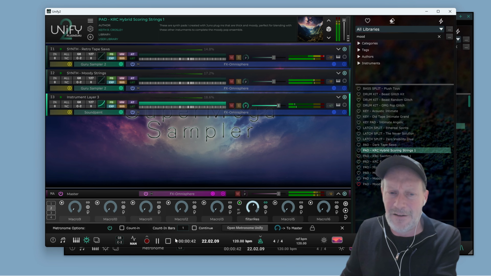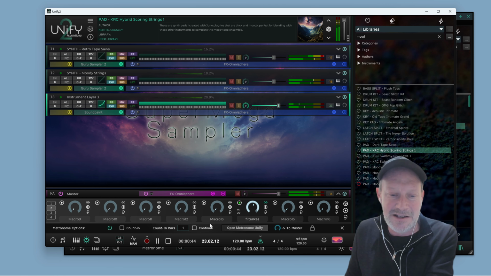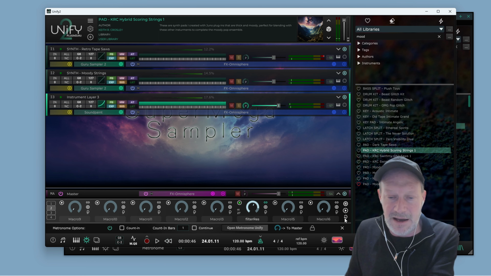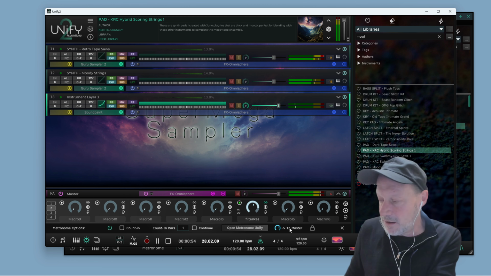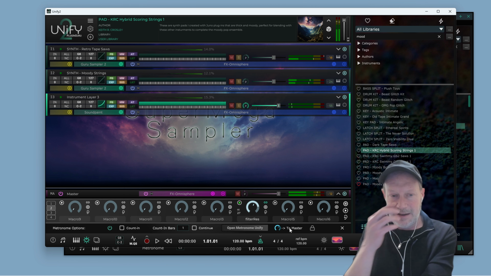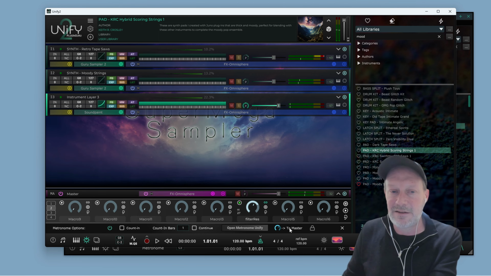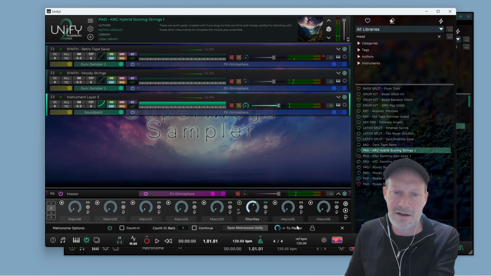Super fun, right? And that can actually be saved. The metronome settings can be saved in a patch. So that's kind of cool. It can also be sent to the master effects down here. So it's like an integrated part of the patch. And so you could make some fun and crazy sounding patches.